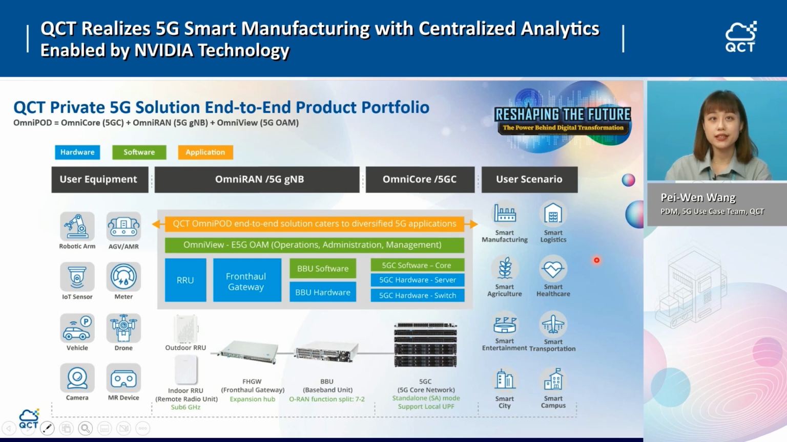However, we expect that customers can obtain more value by using our private 5G. So we have validated different user devices like robot arm, AMR, which is autonomous mobile robot, IP camera or MR goggle, etc.